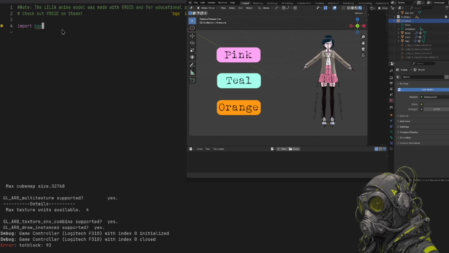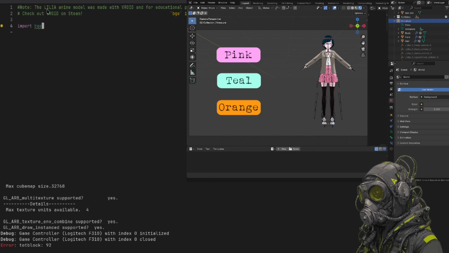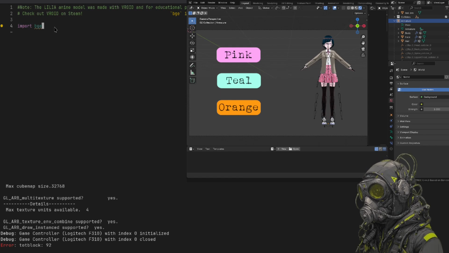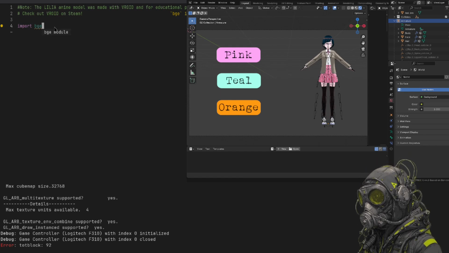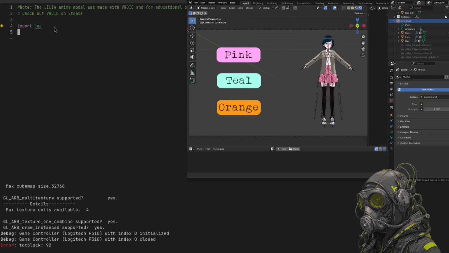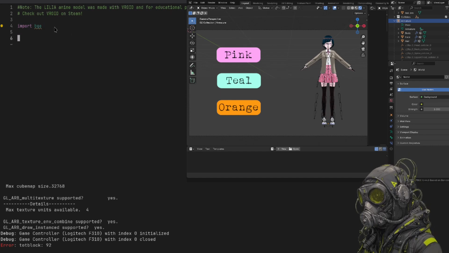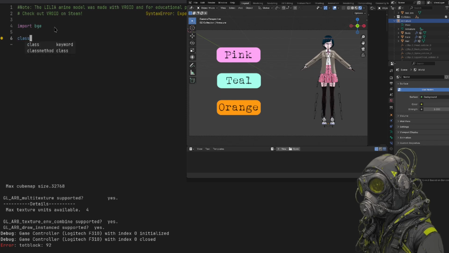We got our text highlighting. I put a disclaimer in here saying that the model was made with VRoid, so no one sues me. All right, and it's for educational purposes only. I swear.